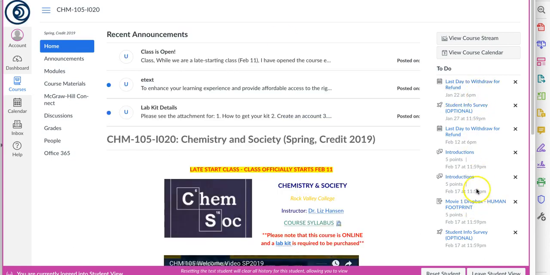The other thing regarding the front page that I want to emphasize is the to-do list. Obviously these are things you need to do. And once you do them, for instance, the student info survey, introductions to the class, the movie, they'll drop off your to-do list, but they'll stay up there until then. And then there's a couple of calendar reminders. This doesn't mean you should go withdraw from the class. It's just a reminder that's on the calendar: last day to withdraw from a class.